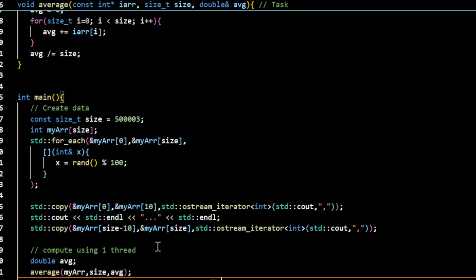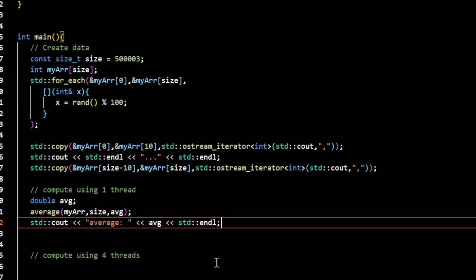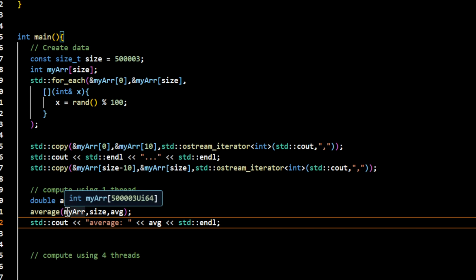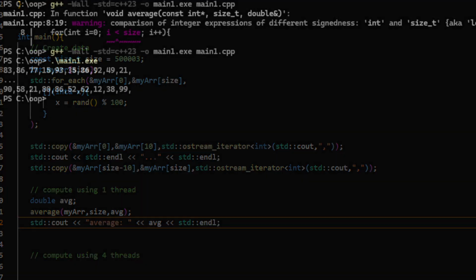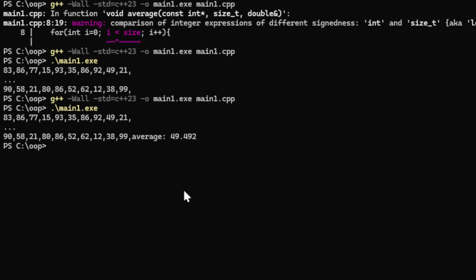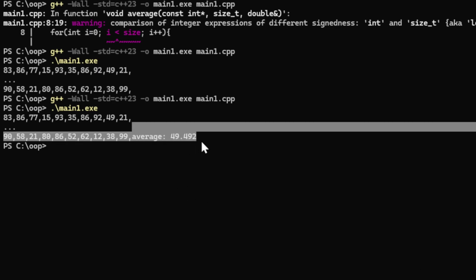So this is going to be the average. This statement should display the average value computed by executing the task from the main thread itself. Compile, link and execute. Now this was displayed, but actually I want to display it on different lines.